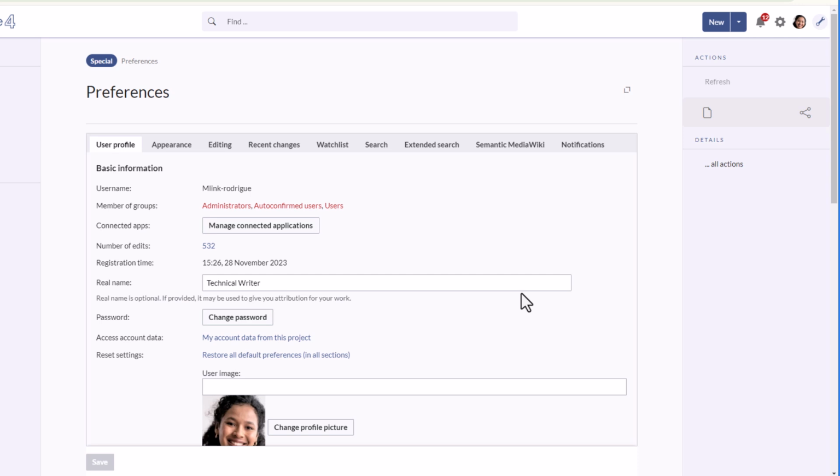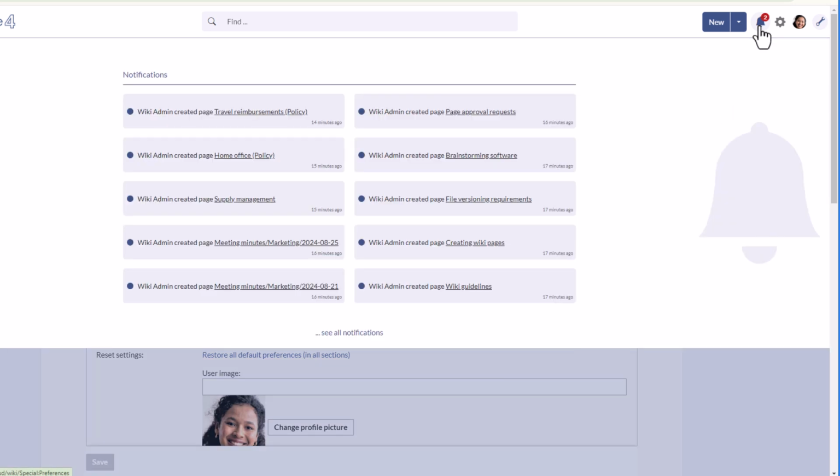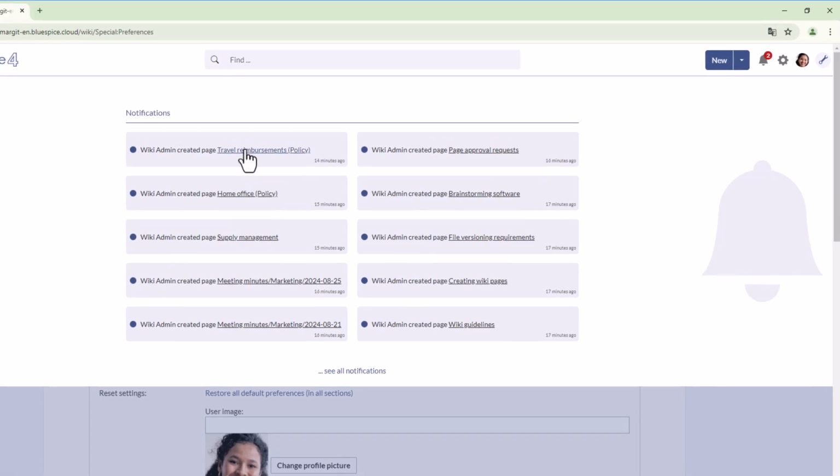If you decided not to receive emails for some of them, you need to check your in-wiki notifications. The notifications bell shows you how many unread messages you have. Clicking on it opens a menu with the latest unread notifications. Read them directly here, because they are removed instantly from this view.